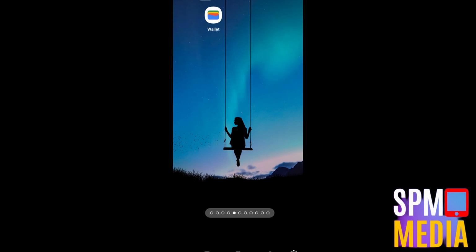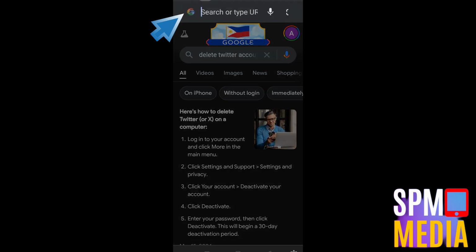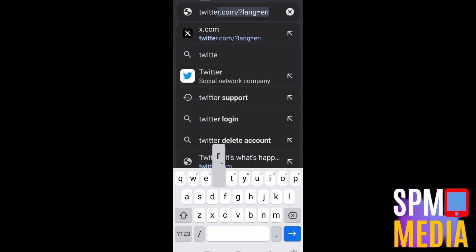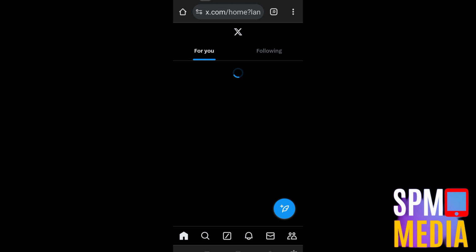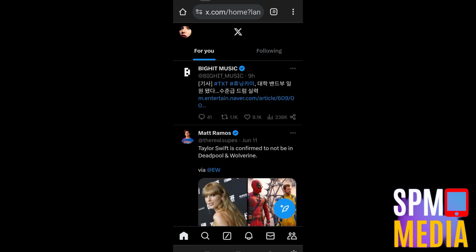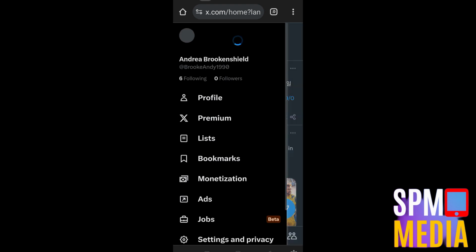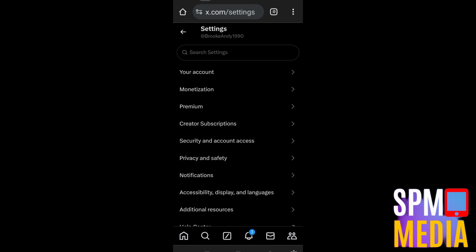So first, you just have to open or launch your Twitter application, or you can also open Twitter in your Google web browser or any web browser. Make sure that you have logged in to your correct account here. And then what you're going to do next is to look for your profile at the top left corner. Click this picture right here and then scroll down till you see Settings and privacy. So you have to click this one.